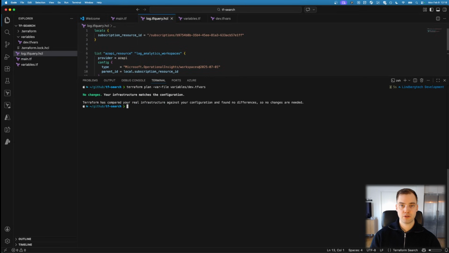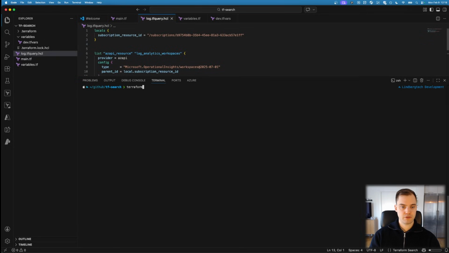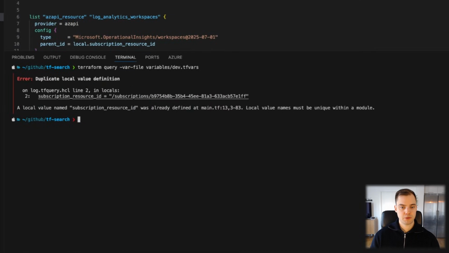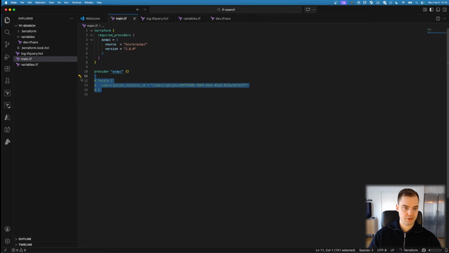And that is where we can use another command that's called terraform query. So if we check the help for this one, we can see it queries the remote infrastructure for resources, and the remote infrastructure in our case is going to refer to our provider, so that's AzAPI, and it'll search our tfquery.hcl files. So I'm just going to run terraform query with the var-file variables dev. A local value named subscription resource ID was already defined. Okay, we'll go back in here and we'll just do that for now.